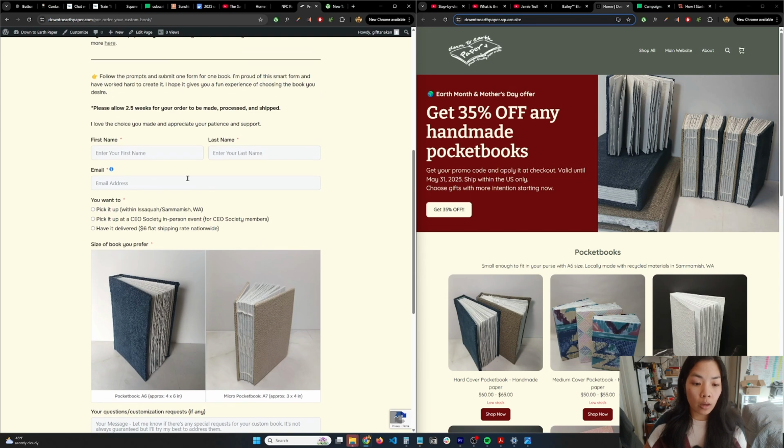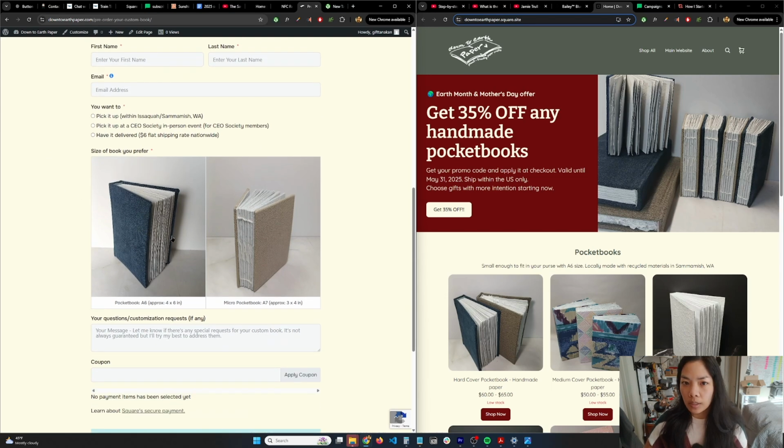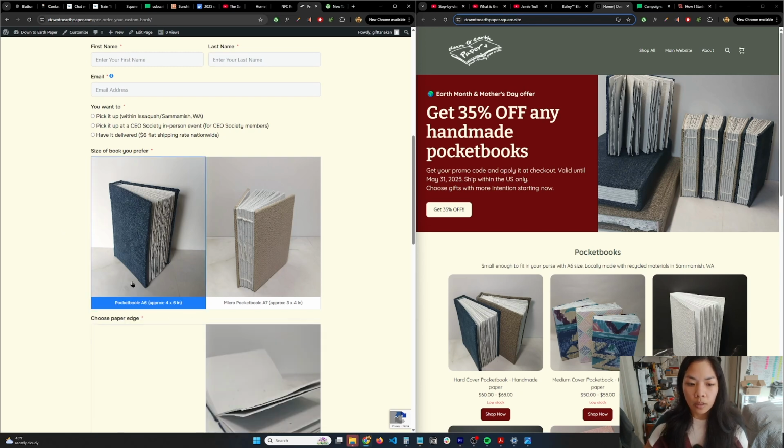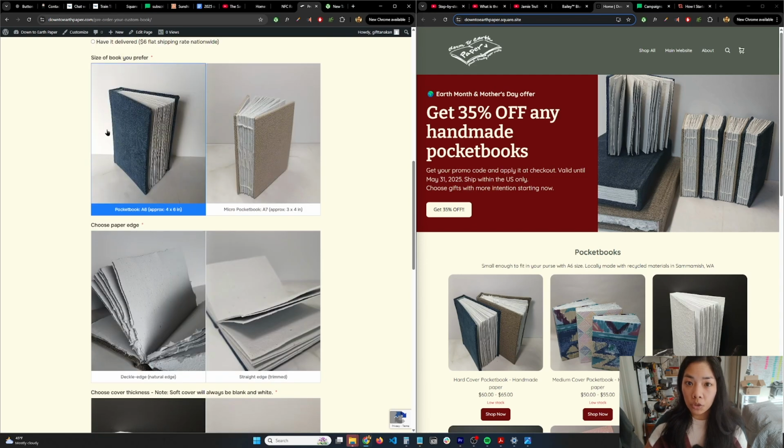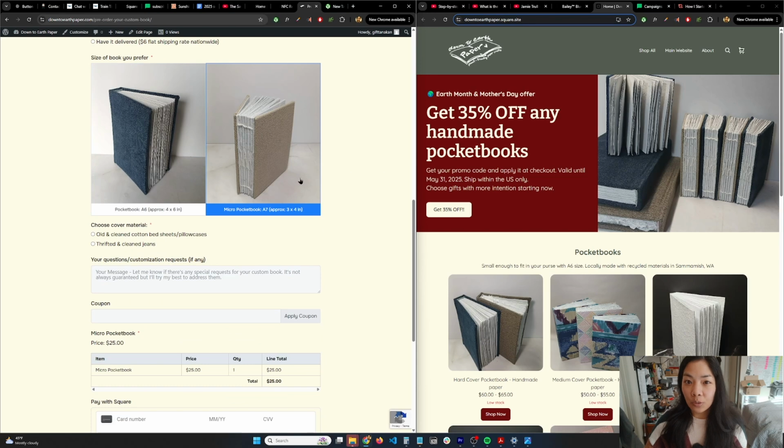After you fill up all this, what you have to do is choose the size of the book. So if you choose the pocketbook, the bigger book right here, you tap there, all these things will pop up based on my choice. But if I instead choose micro pocketbook, then they will not pop up. It'll be something else that pops up. And that's called conditional form. So it's a system to set your form fields to pop up based on the choice you made previously.